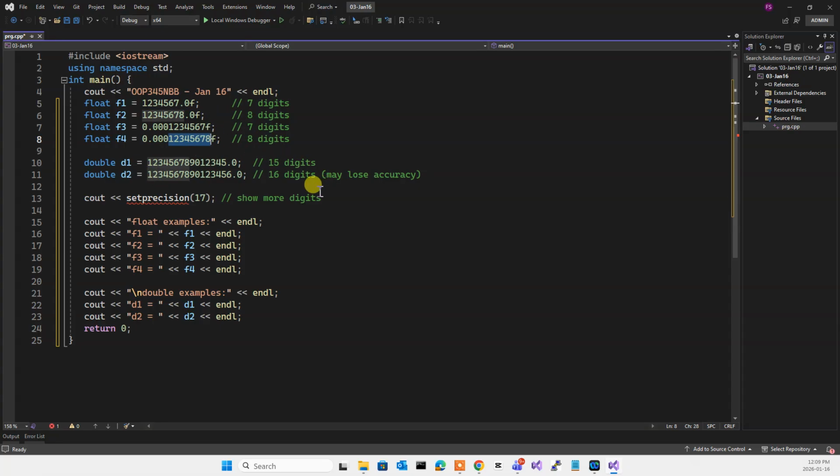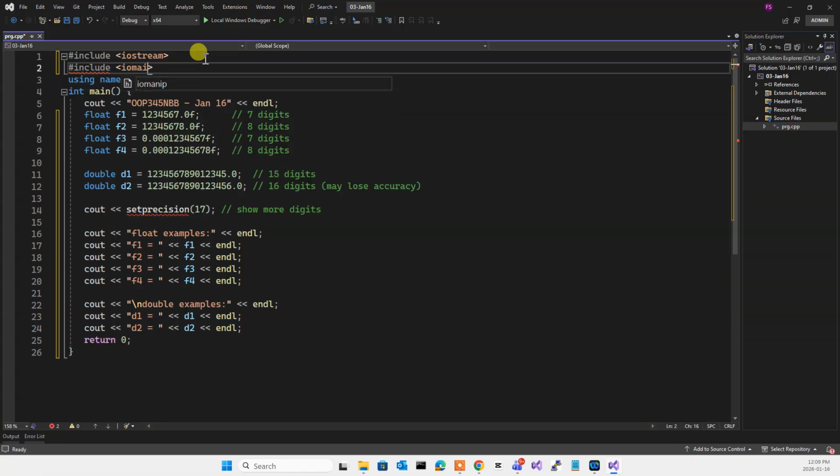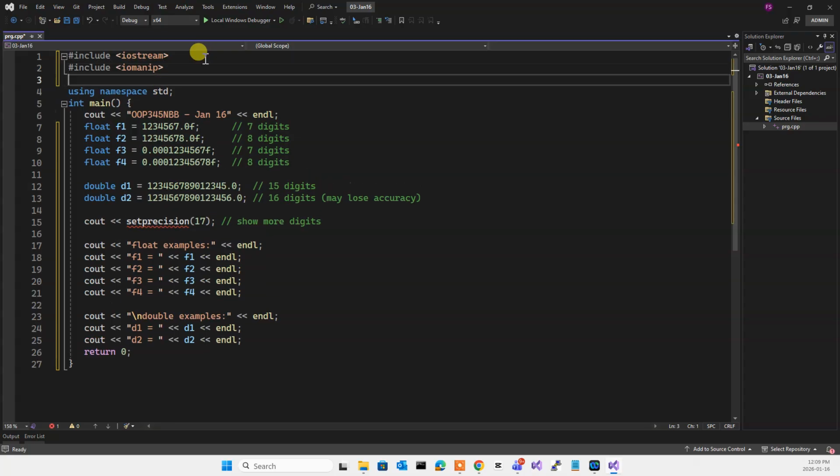For double, it's 15 digits. Okay? That's standard down to this point. Now we have a long double. They say long double is more precise than double. It is not really.